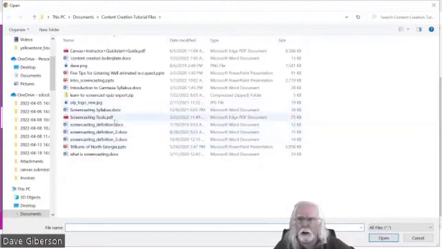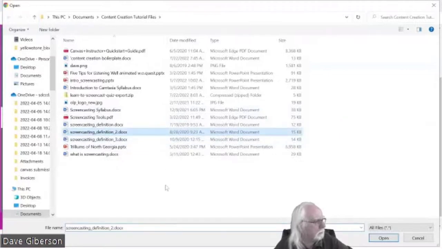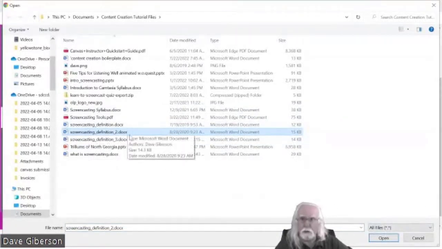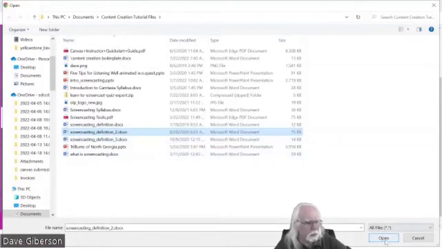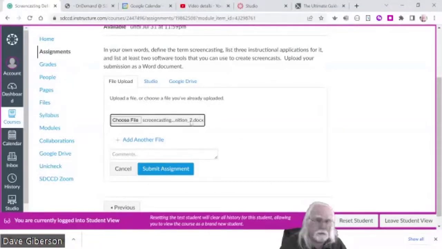They find the file on their hard drive. Here's one. And it's a Word document, so it meets the instructions. Then I click Open. Yep, you can see that. Click Open. And now Canvas knows which file to upload.